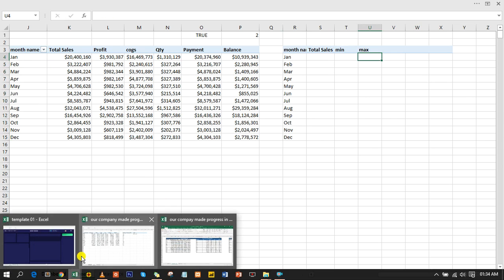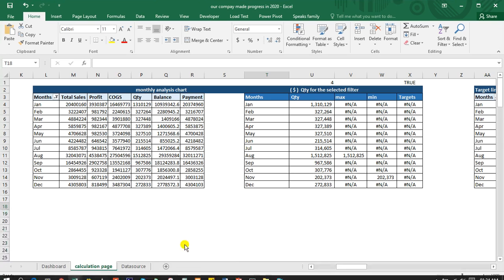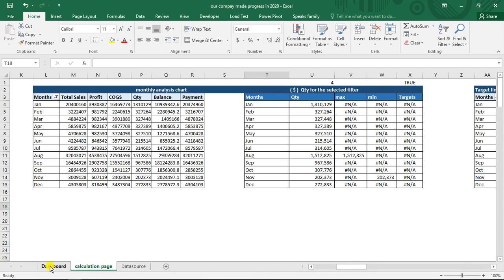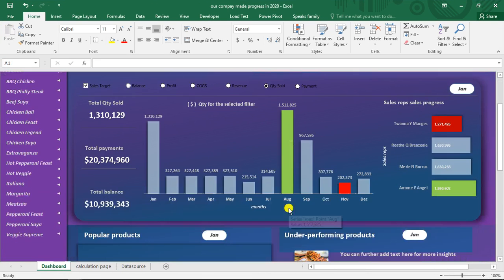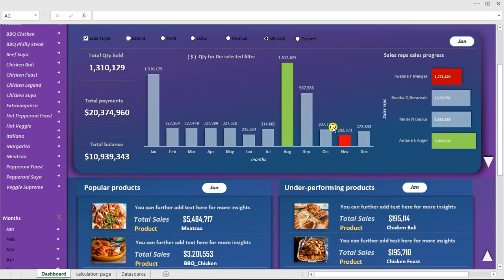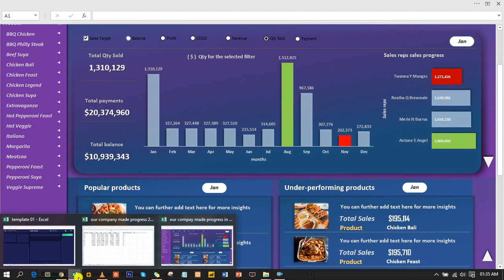Let me show you what I'm trying to do right now. If I go to the dashboard, you can see we have different colors: this color in green and this color in red. The green color shows the highest sales and the red one shows the lowest sales of the month, based on sales rep right here. So let's go back to where we were.